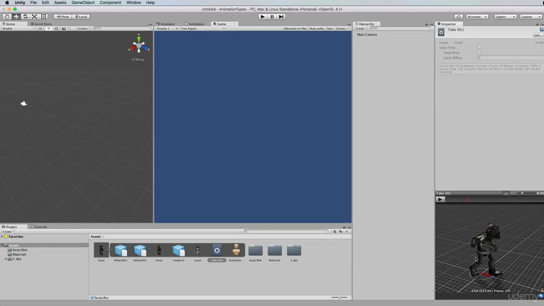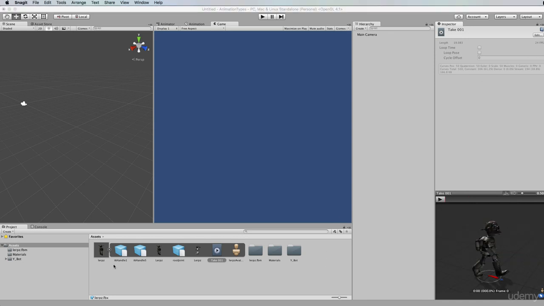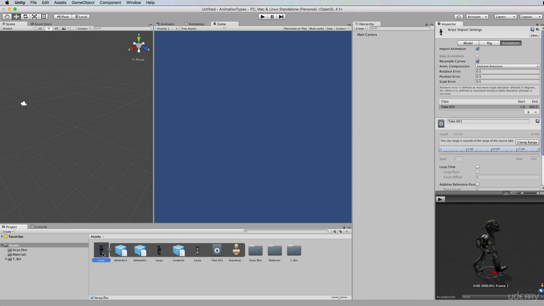So our job now is to actually divide all of these animations up into single animations that we can use in the animation controller. So to divide them up, select the LERPS model, and in the inspector, go to the Animations tab, and it will give you a list of the different clips that are in the single file. And you can see here that it has a clip called Take 001, which starts at frame 1 and goes to frame 460. So that's the entire animation, all of them stitched together.